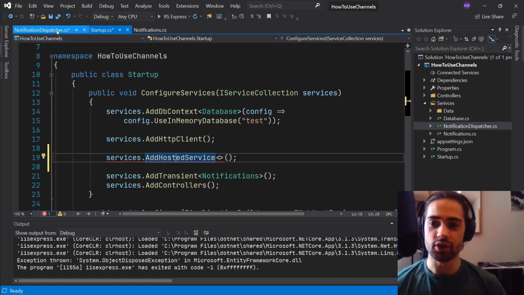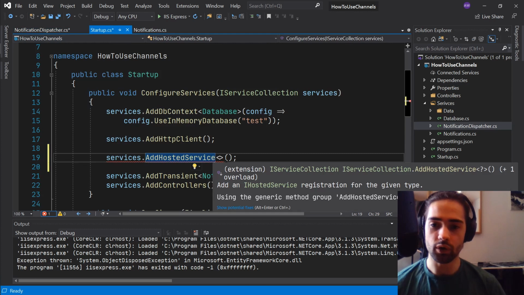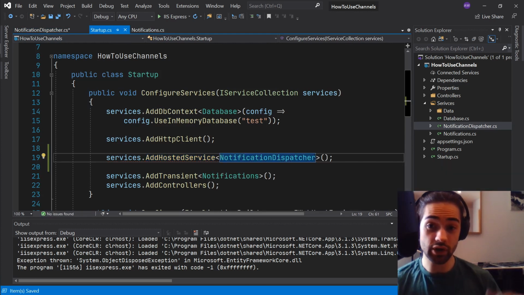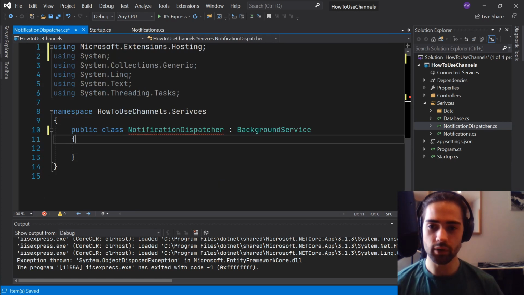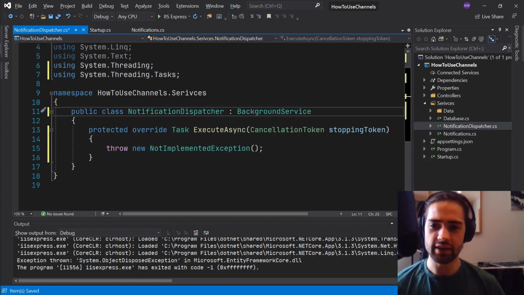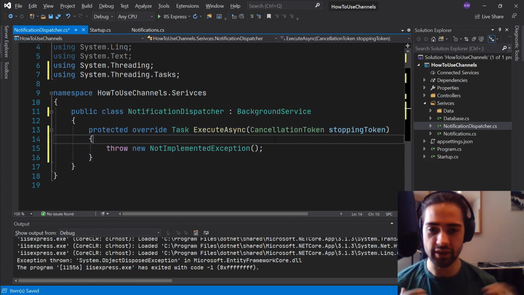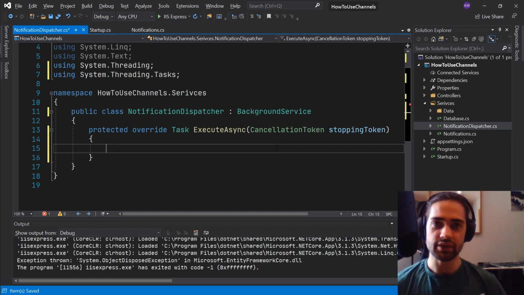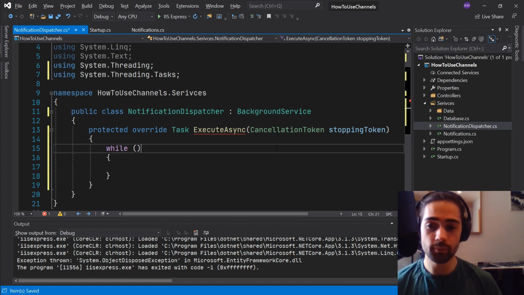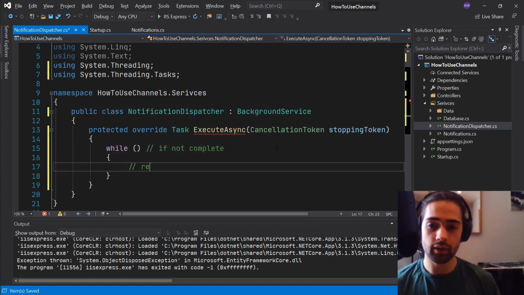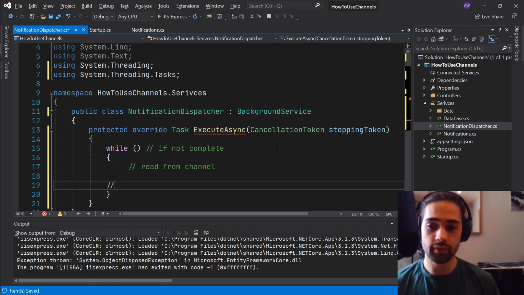All right. So the notification dispatcher is what we're going to put here, and this is what it's basically going to start, and it's going to start looping it. So let's go ahead and implement the abstract class, and here we have a function, ExecuteAsync. It's going to start, and it's not going to stop running. All right. So this is that consumer task. The notification dispatcher is a consumer, and it's going to try to read from the notifications channel. So here we want our while loop: if not complete, read from channel and send notification.